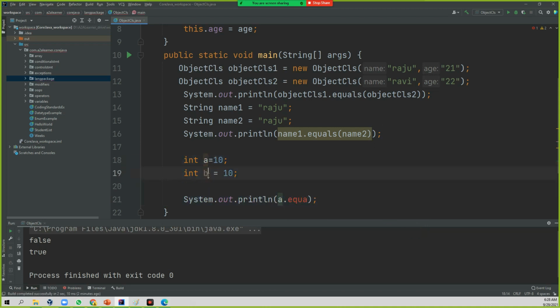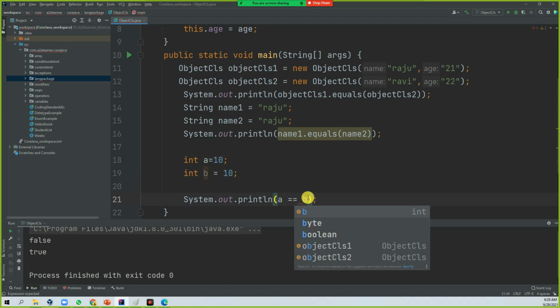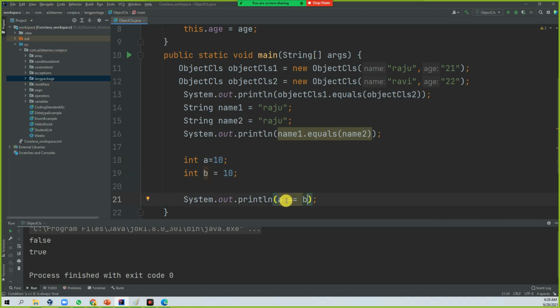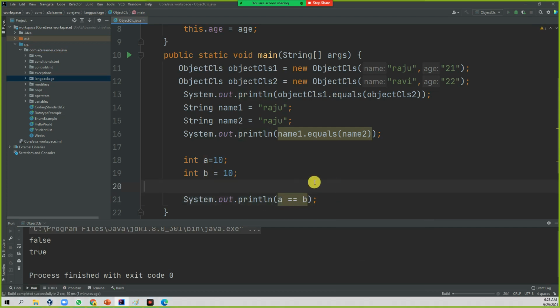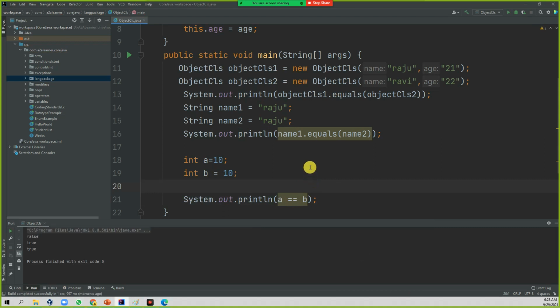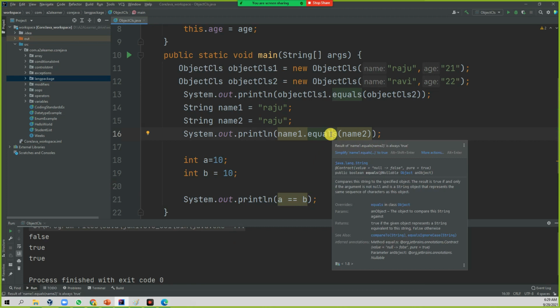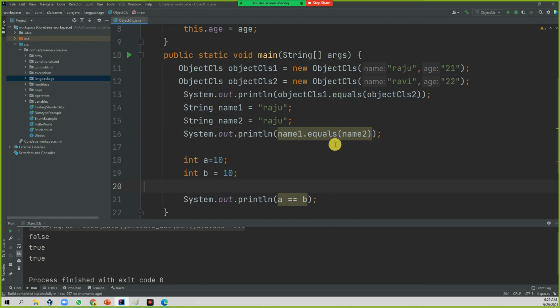How can you compare these things? You should use the == operator. By using this operator, it will tell you whether they are equal or not. Primitive types are different, so you should not use the equals method. Equals is only for object-related comparison, not for primitive data comparison.